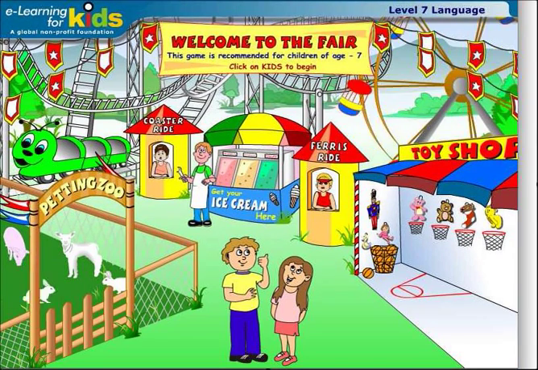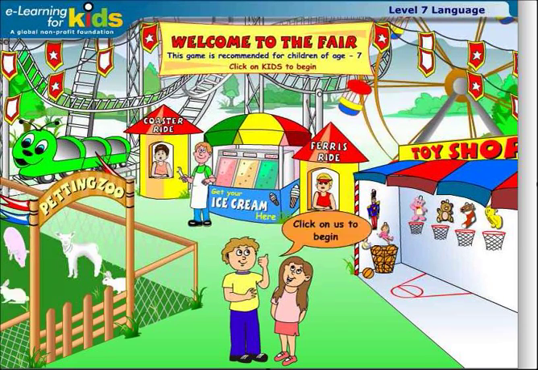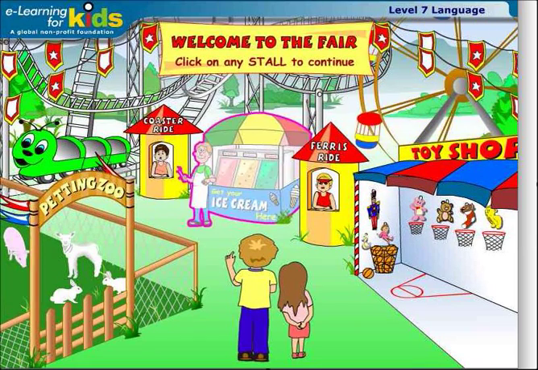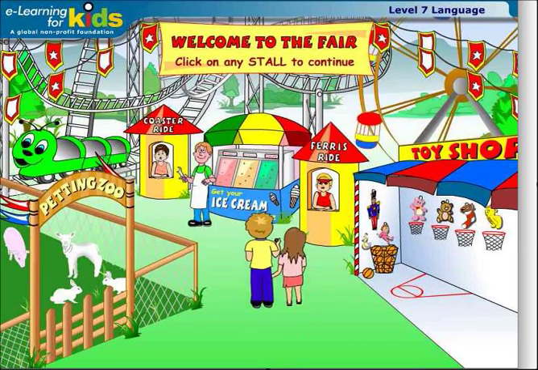Welcome to e-learning for kids language arts program for age 7. Click on the kids to begin the game. So click on the kids, just like they said. Click on any stall to continue. So we'll do ice cream. You can click on many ones.